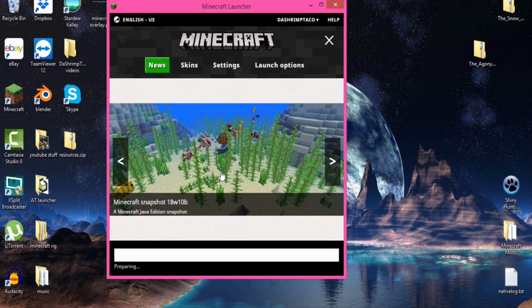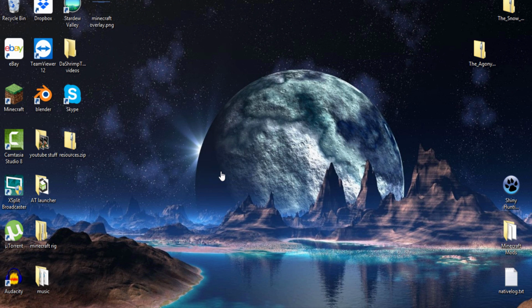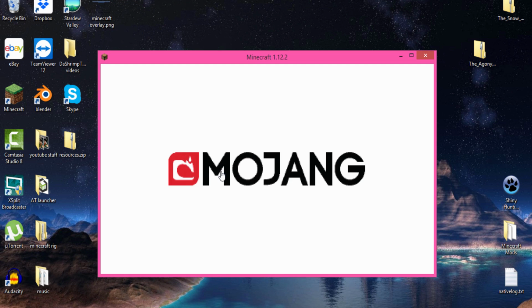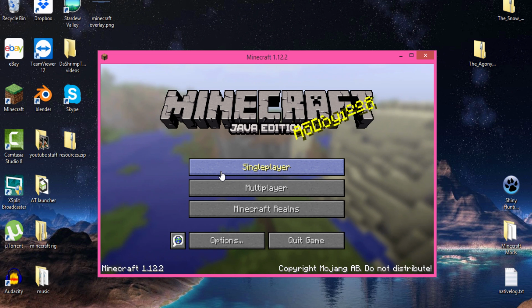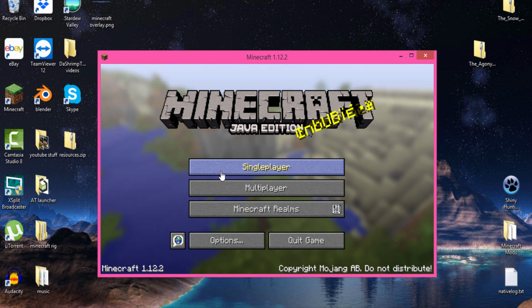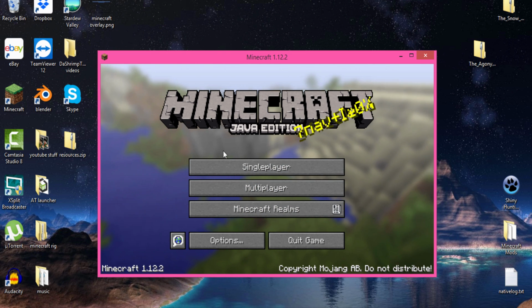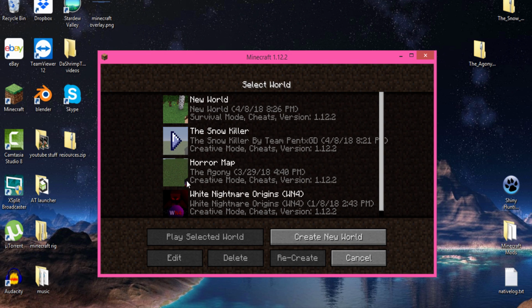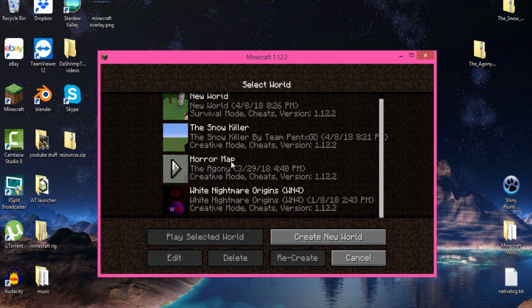So let's play. I don't want to cut the video because a lot of people are like, oh, you're cutting video, you're skipping steps. This is a complete step-by-step tutorial on how to do this. So if you follow these steps, now, it's up to you which Minecraft map you want to download. The one I just downloaded, super easy, you just open it and stuff, right? So now we go to single player, boom, the Agony horror map. There we go. Now we can click on it and we can play it, ready to go. And that's how you do it.